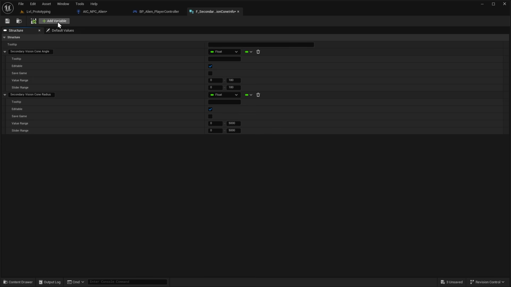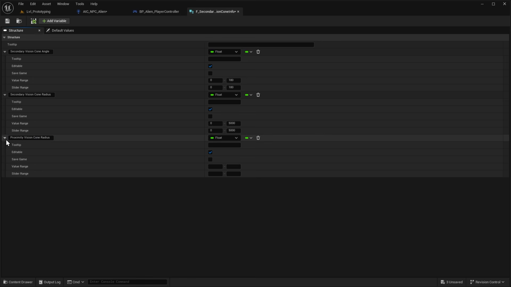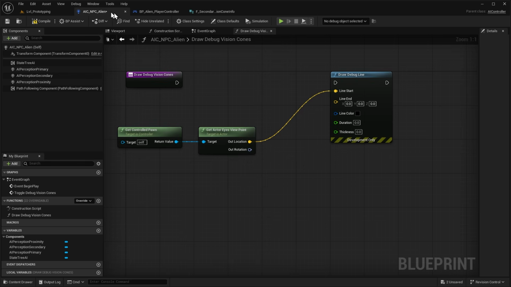And then we'll create one more variable of type float, and this one we'll call Proximity Vision Cone Radius. We'll expand out the options, and this time we'll just set the values between 0 and, let's say, 500. And the same for slider range, 0 and 500. Then we'll save that. We'll go back to our AI controller class.